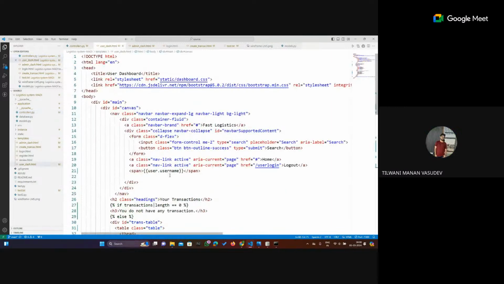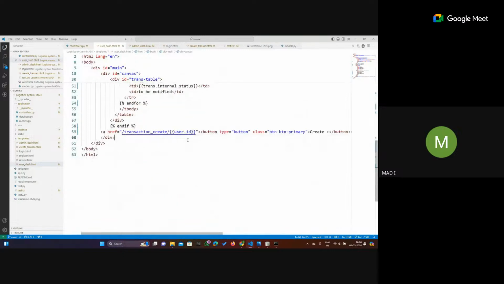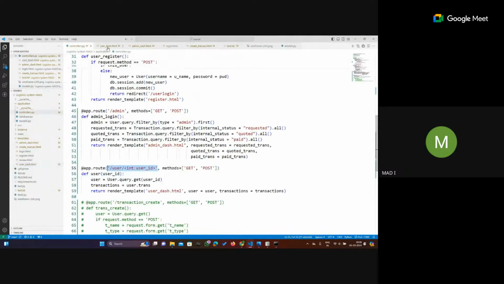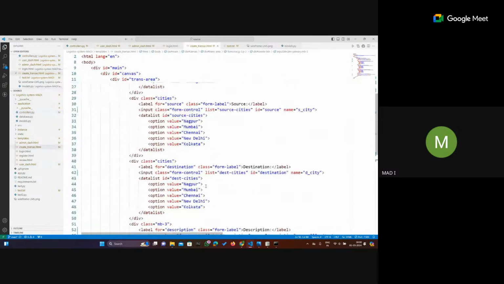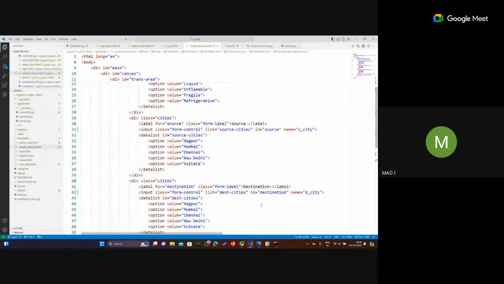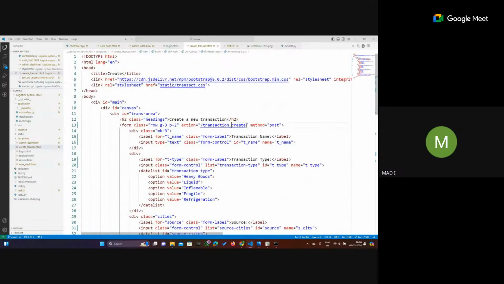Okay, so here what I've done is user dot name, and here what I've passed in is user dot ID. Same will be the question when I submit the form. When I submit the form, where should it go, what should be the endpoint? It should go to slash transaction underscore create slash two, right? So here also I'll have to make the change. Is this clear to you?